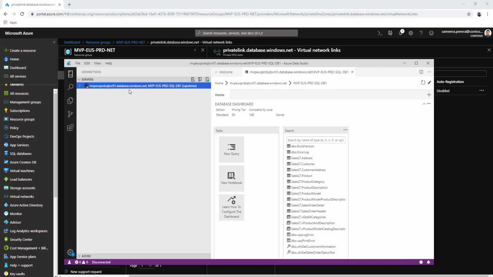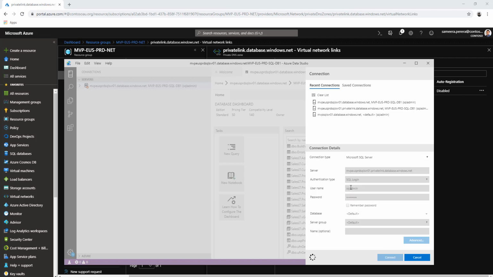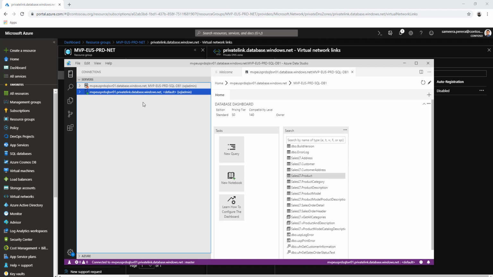Actually, it's connecting to the public IP anyway. So let's put in the private link and SQL login, and let's have a look. This should again allow connectivity. Currently nothing is allowed from public, all happening internally, and that's the beauty of using private link.